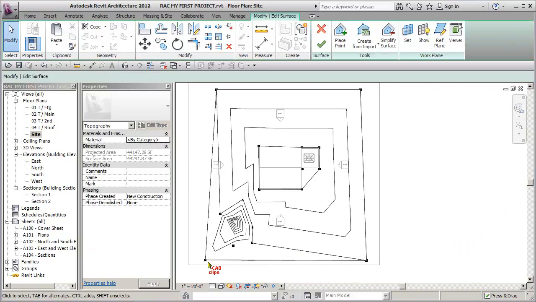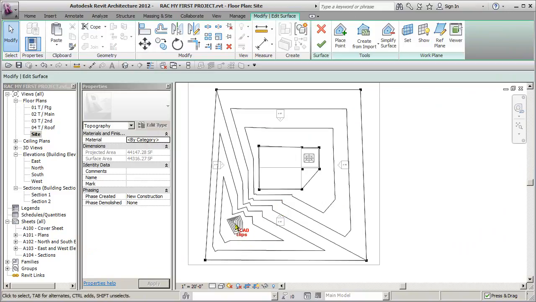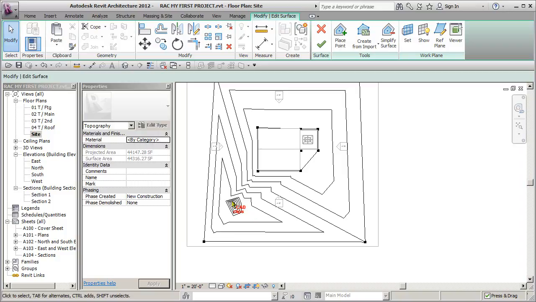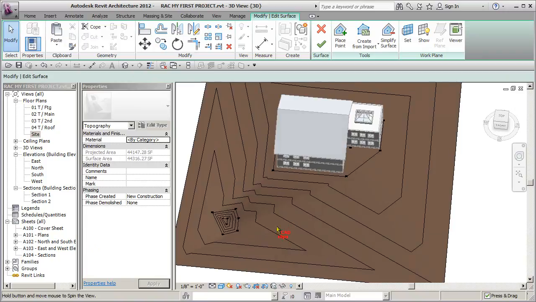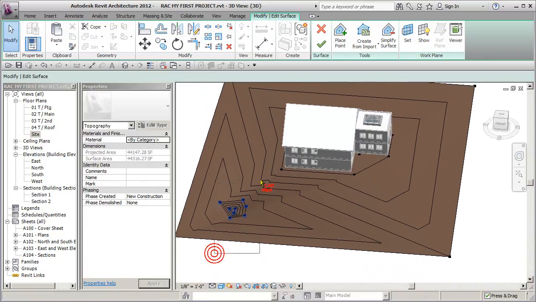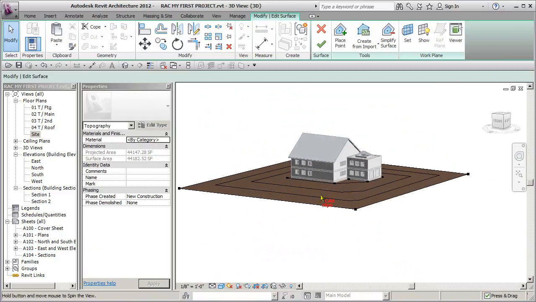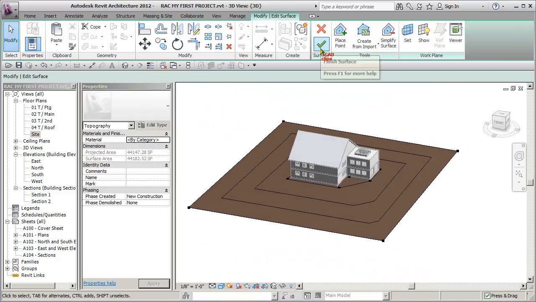You don't like that hill? Do a big window box. Delete, gone. Don't like this little pond? Delete, gone. Oh, we're missing one. That's because it's below our cut plane. We can't see it. So let's go get it from a 3D view. You see those guys there? Click, grab all those points, delete. There we're back to our nice flat surface.